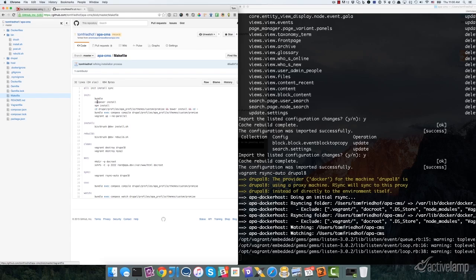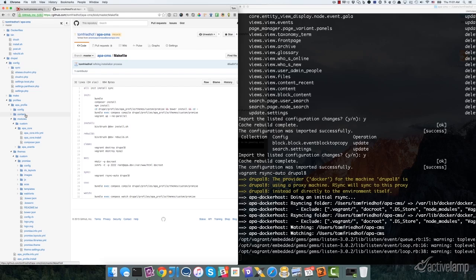These were the steps that it went through: it did the Vagrant up, it installed Drupal, and then it went into the Vagrant rsync auto with Drupal 8. So now any files that we change within this directory in our profile will automatically get synced to the host machine, or excuse me, to the guest machine. All right, so let's see if this actually worked.